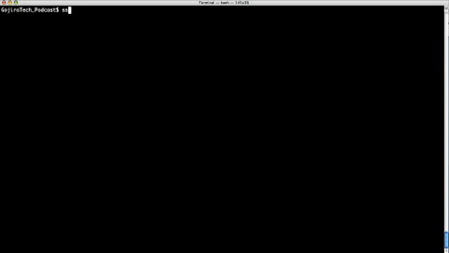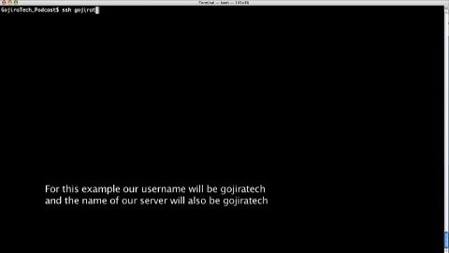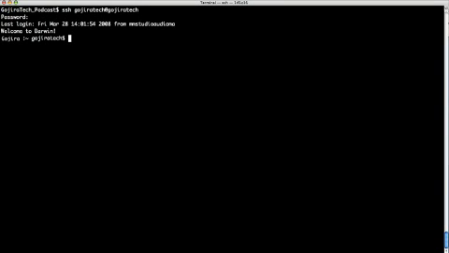Okay, we all know you can SSH with your username into your server name and type your password, and you get a login prompt. Exit returns you back to your shell.